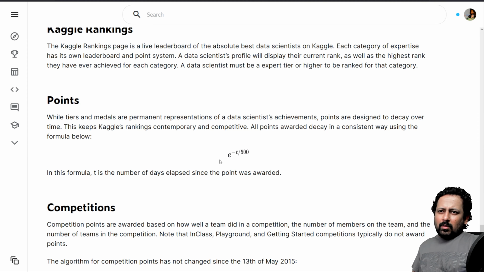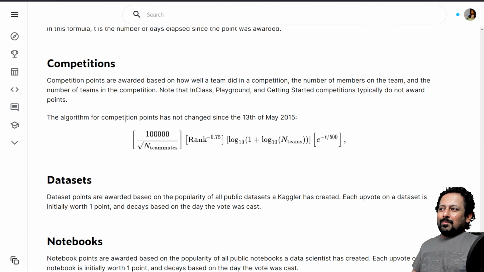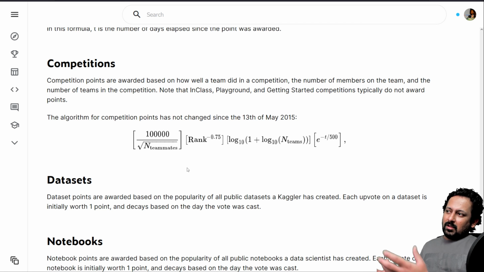There is a point calculation, and you also have to keep in mind that, let's say you have 100 points, they will decline or decay over time. They will probably become 0 if you stop Kaggling. This is how the points are calculated, so you can take a look at this if you want to. You see, it's divided by the root of the number of teammates you have. So if you have a lot of teammates, you don't earn many points, but it's also encouraged because you can have 4 teammates and your points get divided by only 2.